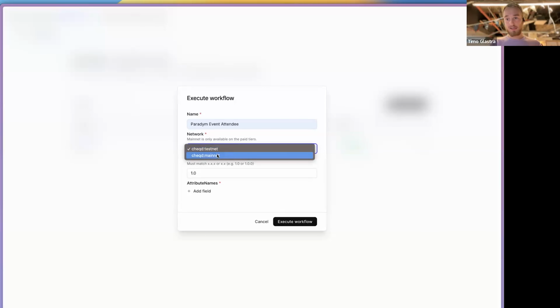All right. So with that in place, the next thing we're going to do is build a workflow that actually issues a credential. I'm going to build it from scratch because that will also show the online workflow editor that we have, and how it helps you in building workflows with its suggestions. So we want to create a workflow that issues a Paradym event attendee credential. Give it a name.